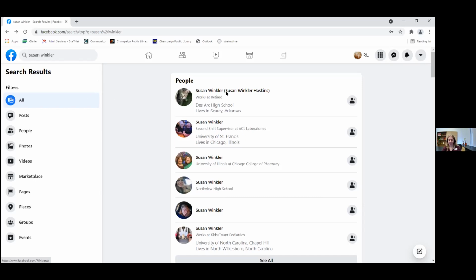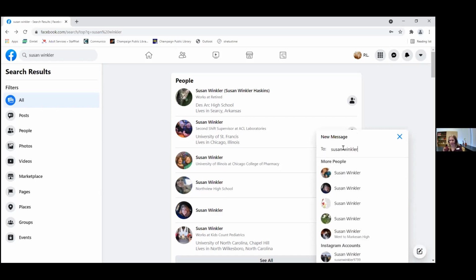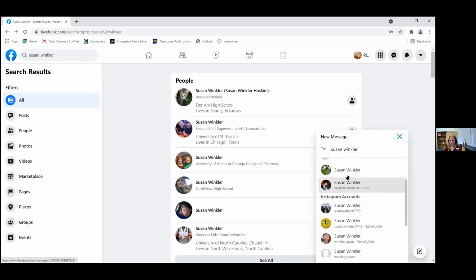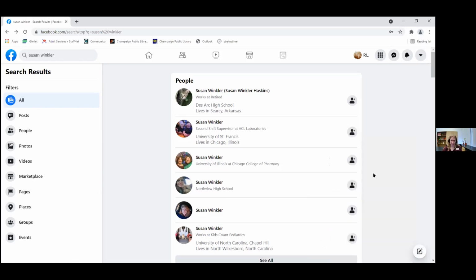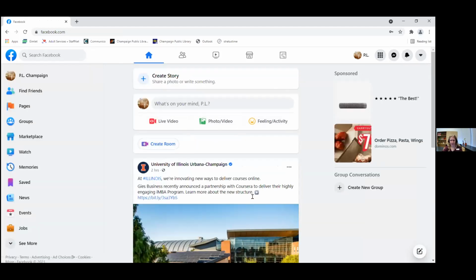Okay, if I wanted to compose a message to someone, down here in the bottom right-hand corner where this little box is with the little pen or pencil, that would be where I could put a new message. So then I could look for the Susan Winkler that I want to talk to. I could tap on their name and then send them a message saying, hey, I think you're the Susan Winkler that went to my high school. And then they could respond back to you. Okay. So let me go back here to our home screen. Any questions about searching for people and friend requests, how that all works, before I move on? I don't see anything.